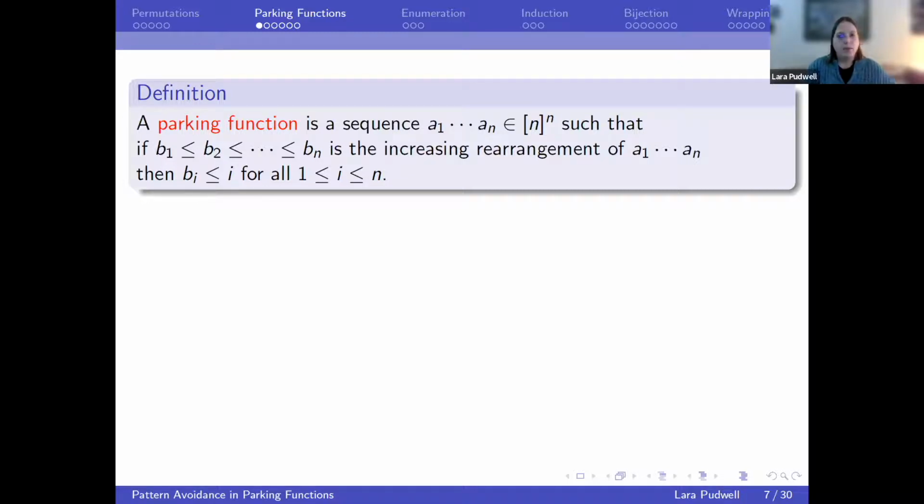So car 1 will go down the street and park in their favorite spot. Car 2 will go down the street, and if their favorite spot is available, they will park there. And if it's already taken, they'll go to the next available spot. And you don't get to go down the street twice. So car 2 will be fine unless both of them preferred the very last spot. If they both preferred the very last spot, car 2 is out of luck. This condition is really capturing which sequences of preferences will result in all the cars getting to park.